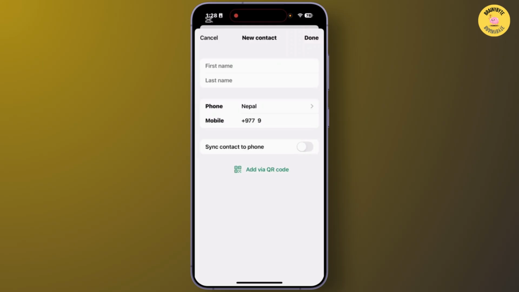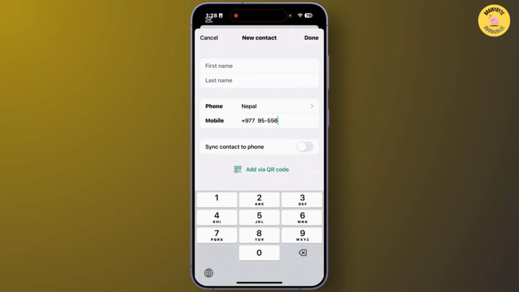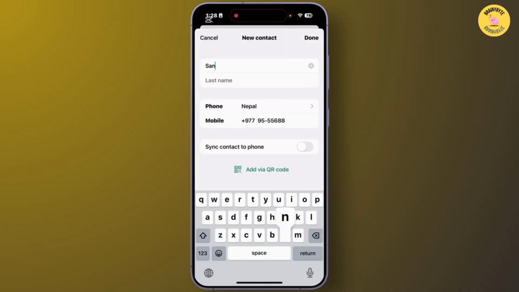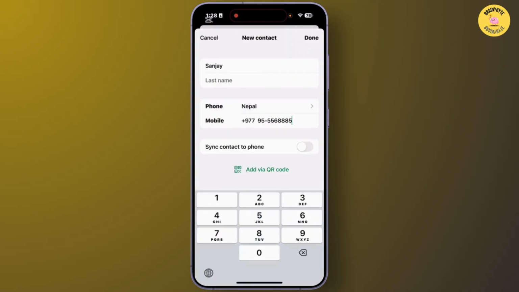Simply, you can use their phone number, provide the phone number, and provide the first name or last name whom you want to save on that. After a while, if that number is available on WhatsApp, you can simply tap on the option done at the top right. If that person is not available on WhatsApp, simply you can tap invite to WhatsApp, and that's it.